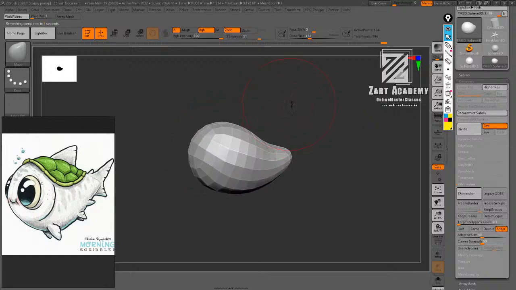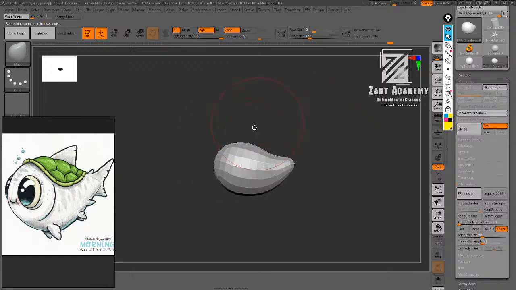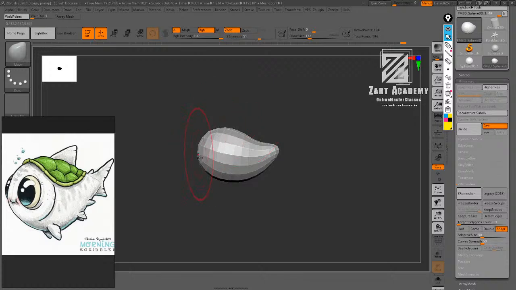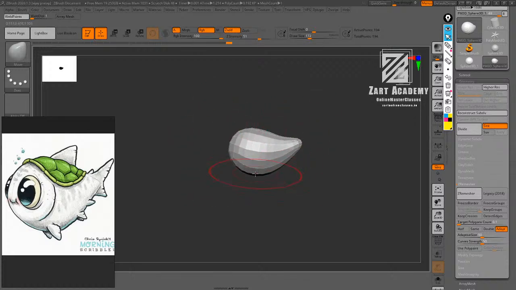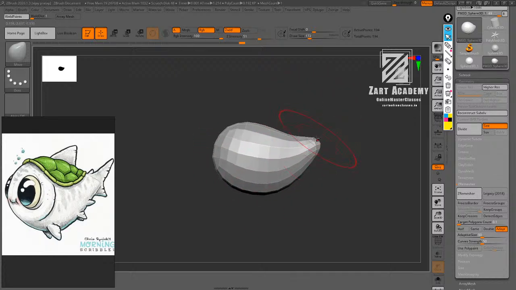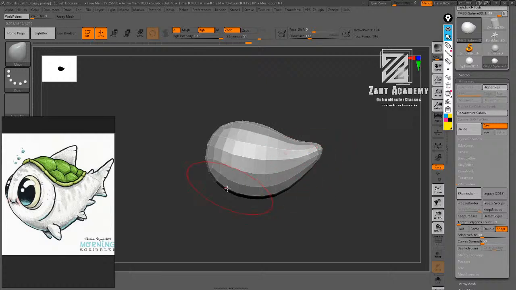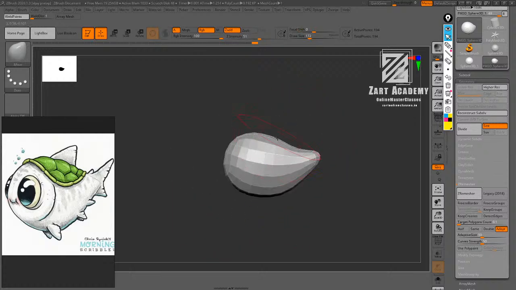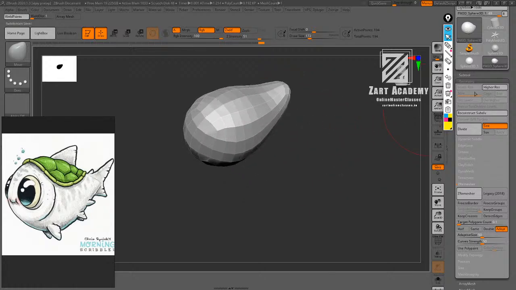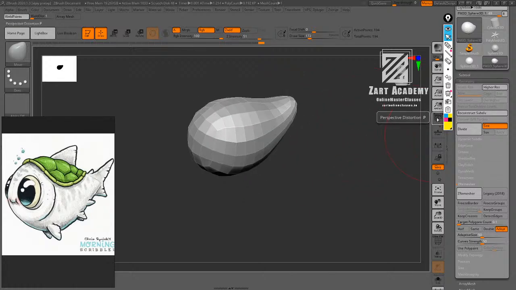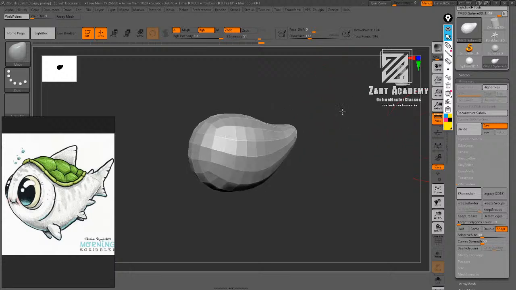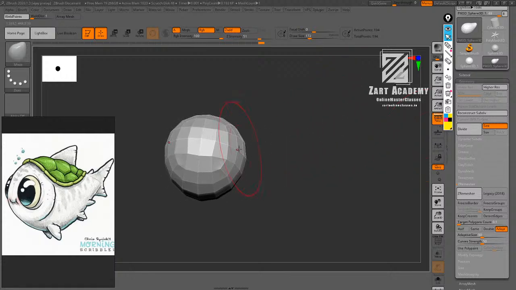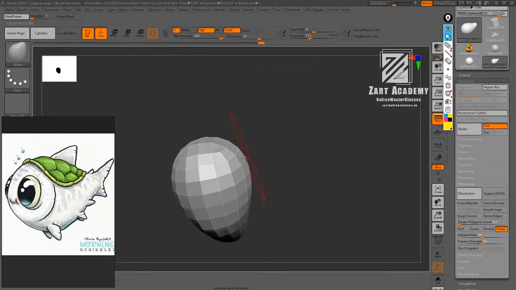So I'm using this mesh here. It's pretty good. And if you see, we have got the shape very good. I'm making the bottom of the fish even more heavy, and even the face a little bit more heavy, like that. Right now my perspective is off. If you see, you can also switch on your perspective if you want. Generally I work with perspective.